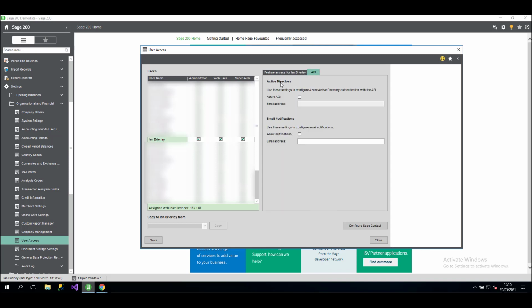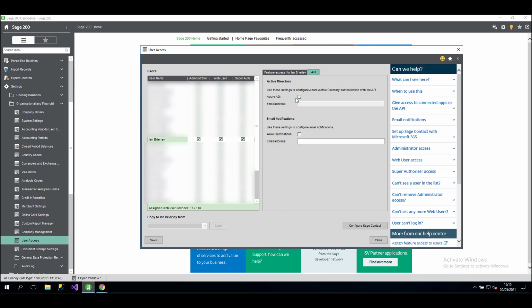What we'll do is we'll click on the API tab, and in here there's two tick boxes. There's the Azure AD tick box. Now this is the tick box where you'll actually enter your Office 365 email address to link Office 365 and Sage 200. So what we'll do is we'll just go ahead and do that now. All that's required at this point is for you to put that email address in. When you put that email address in, just click save, and then that links the two together. And then you're ready to start using Power Automate and Power BI, which we'll cover off in later videos.